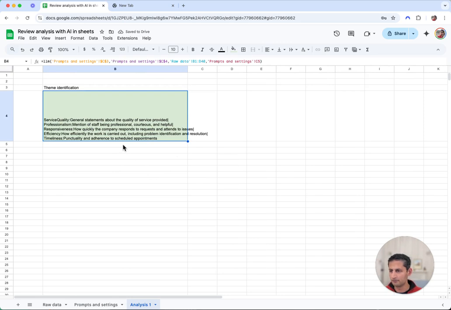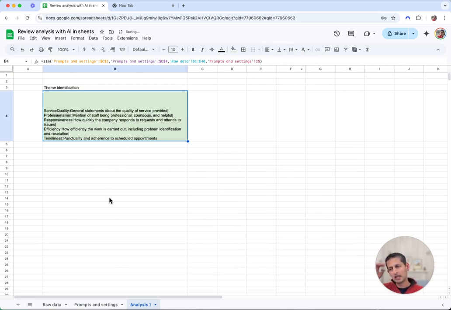As you can see, it's going to think a little bit, and let's wrap this nicely. You can see that it's identified a few themes. It's got service quality, professionalism, responsiveness, efficiency, timeliness. Now, of course, in this example, but let's keep going. Now that we've identified the themes, why did we separate them by a pipe? I will show you shortly.